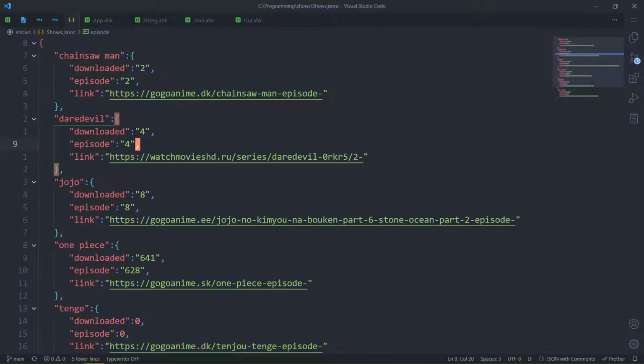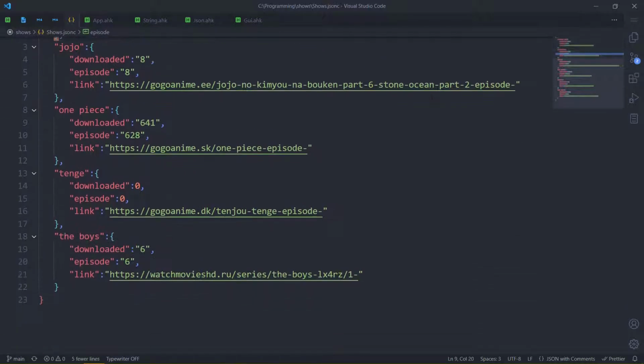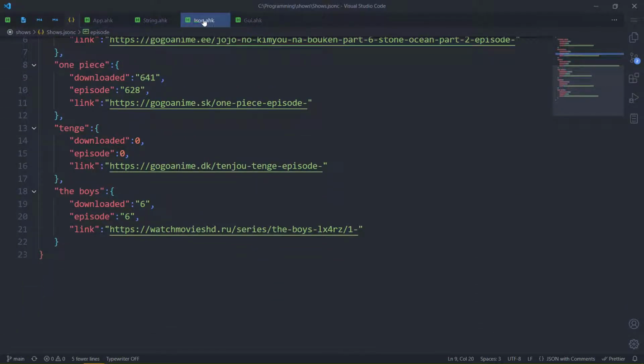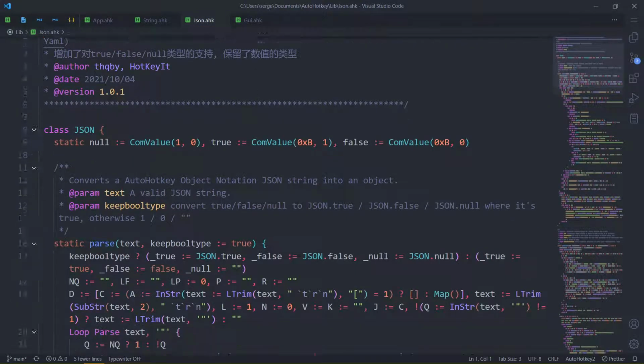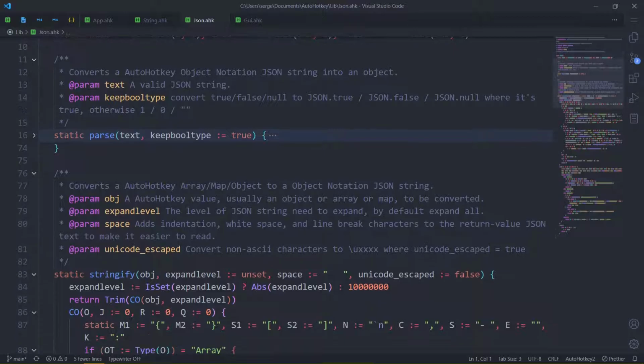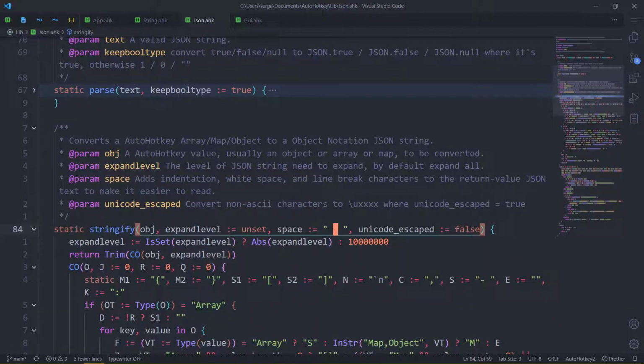Now, by default, it will be a single line, I think. So it won't be as readable, but there's something that you can add that changes that behavior. This, the space parameter of the stringify method. Basically you specify your indenting. By default, I think it's literally nothing. I added 3 spaces, which is what I use.